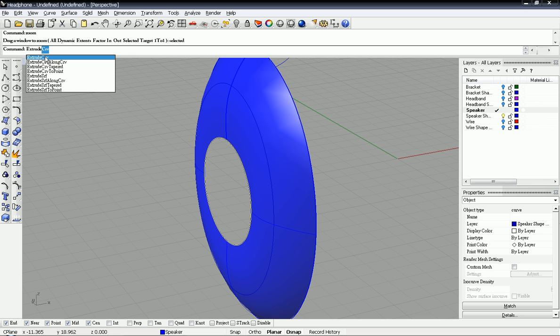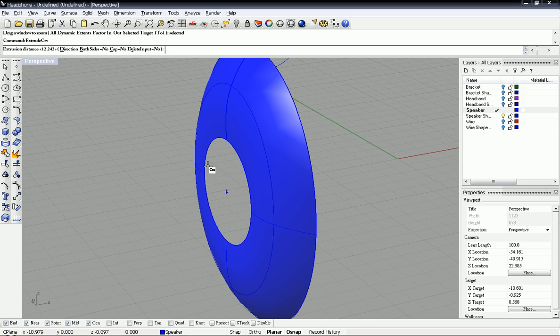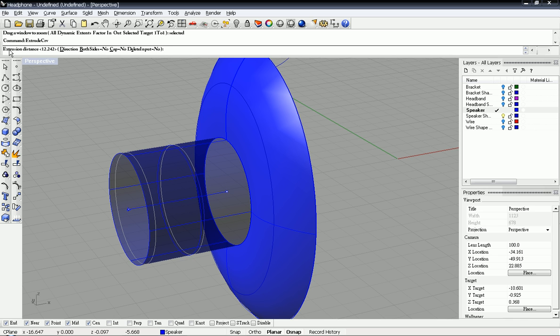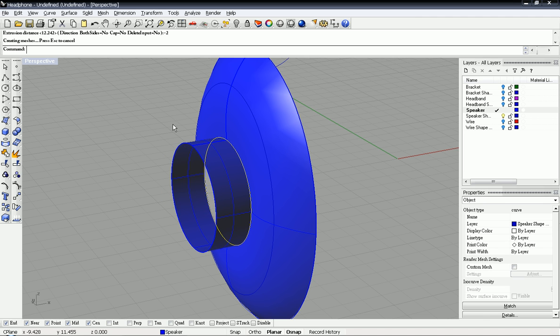So we want to extrude. There's a bunch of options here: extrude curve, along curve, surface. So the one we are using is extrude curve because this is just a curve. And basically you're just extruding a cylinder. So right here you can see it's asking you what's the distance. So we want to type in -2.